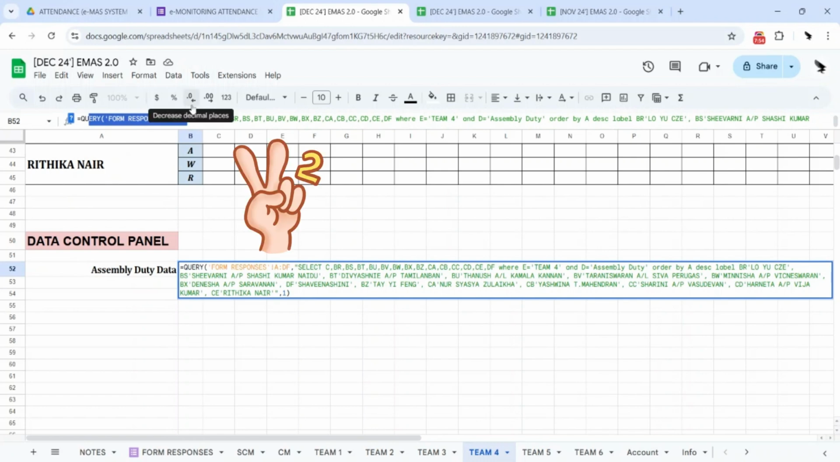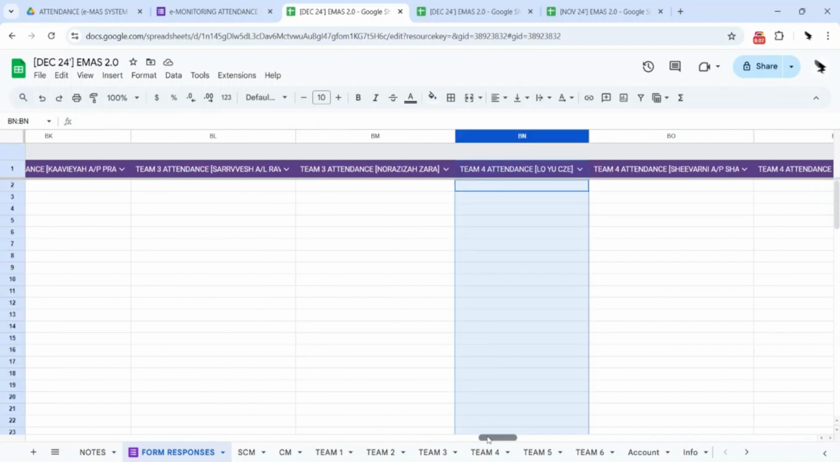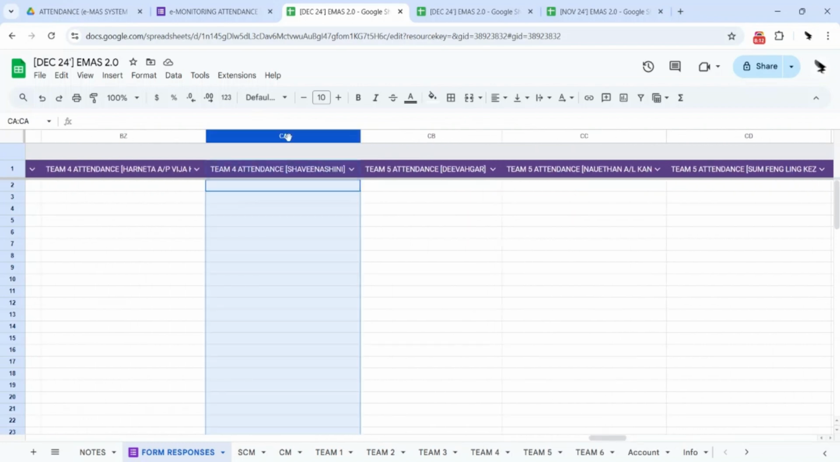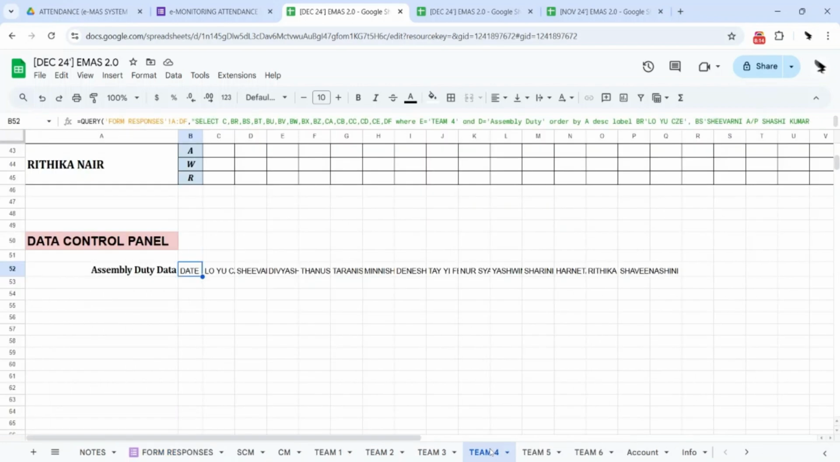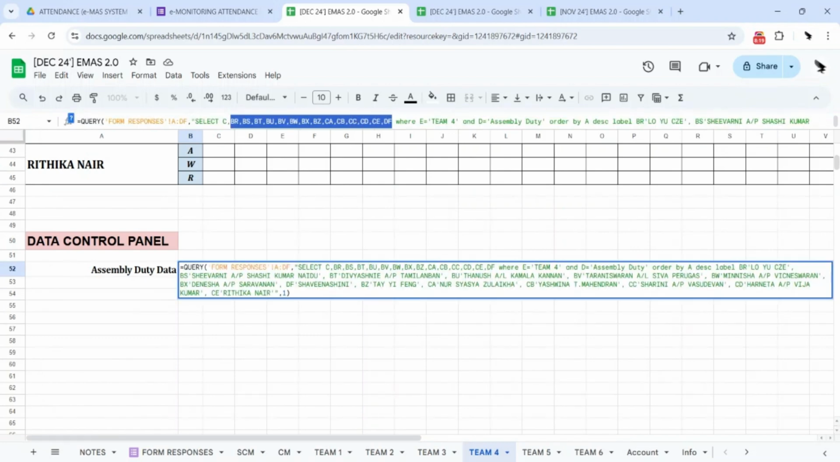Then we check the second thing, select. Let us see, what is the range of team 4? Team 4 starts with BN, starts with this column, BN until CA. So we need to check whether this one is BN until CA or not.